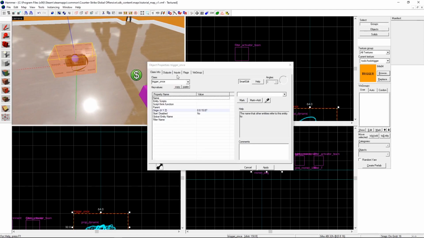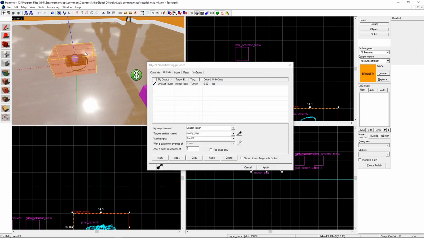So what you're going to want to do is go over here, go to the trigger, then the outputs, you're going to add a new one, on start touch, target entities, give money 100. For this input, you're going to add money player. So whenever it'll just do the individual player that activates this, you're going to want that. Apply.